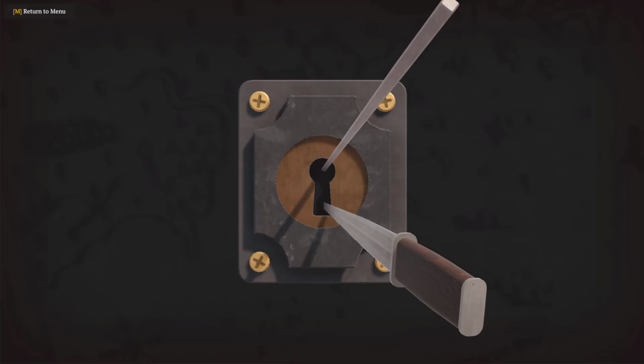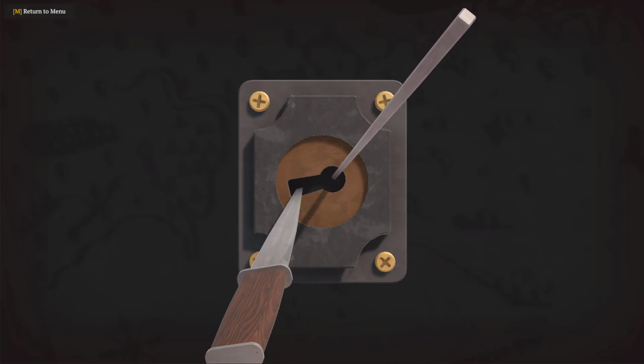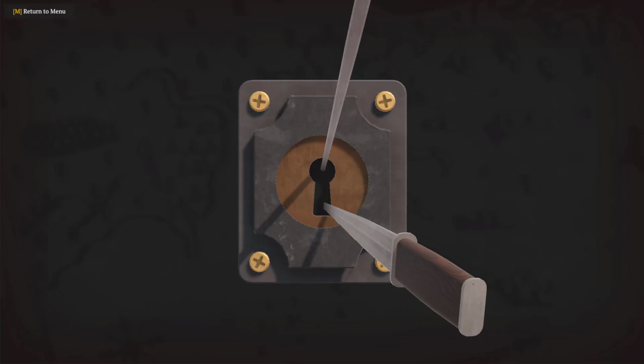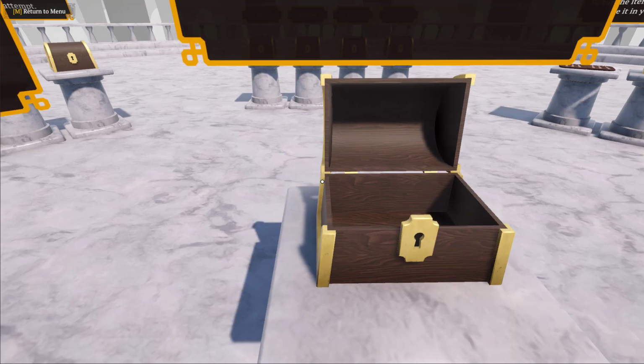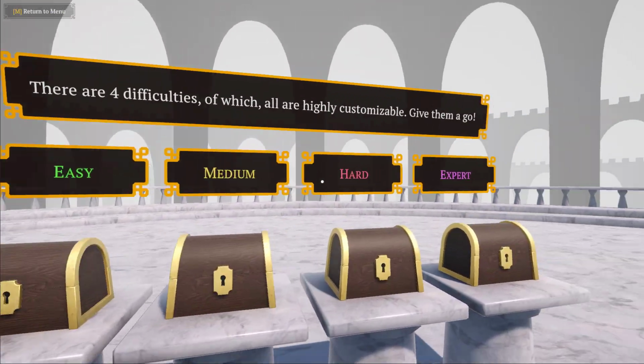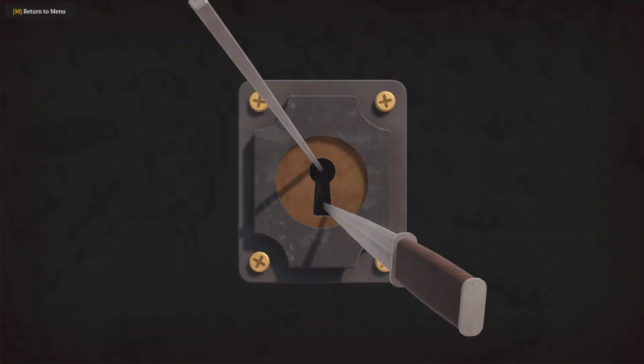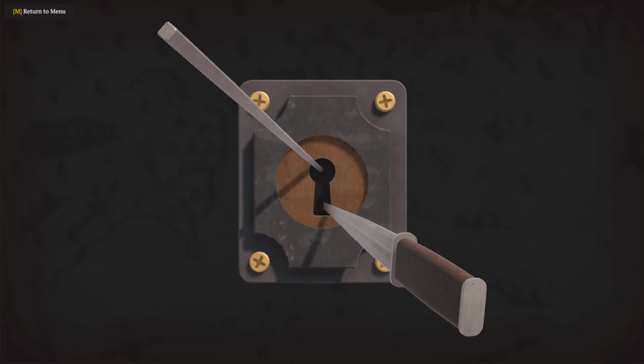So we have to align the pick and we can turn the handle. And as you can see, we're not right there in the sweet spot. So let's move it around. And there we go. And then we can open the crate. Now, there are different difficulties you can assign as well. So for example, the expert one is going to have a much smaller sweet spot and much less resilience when it comes to the pick.